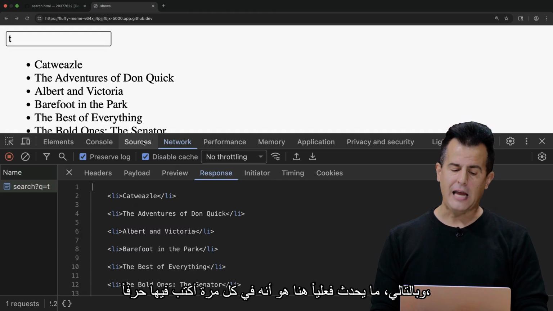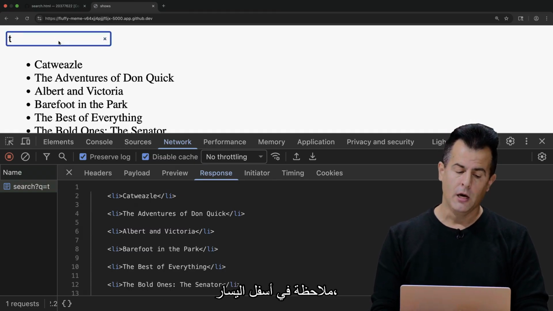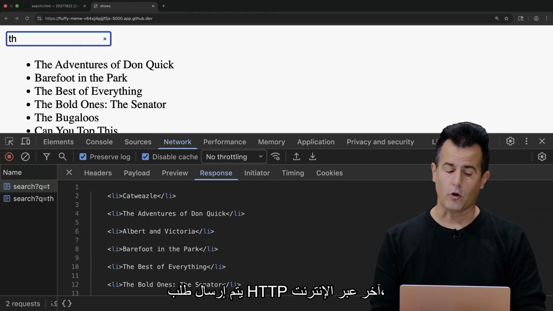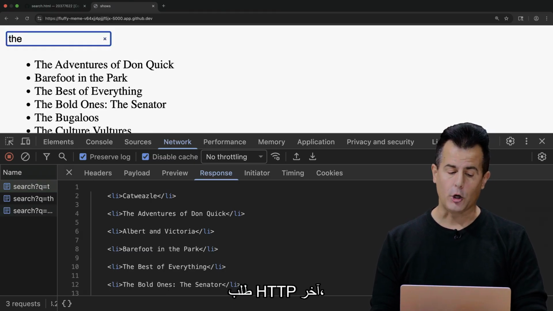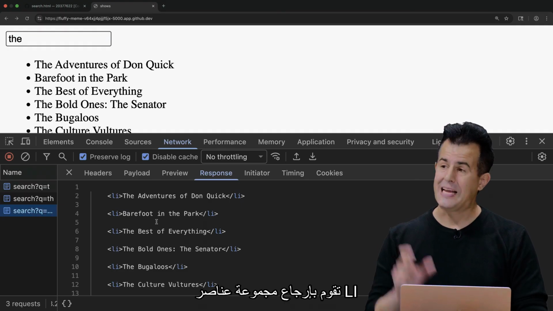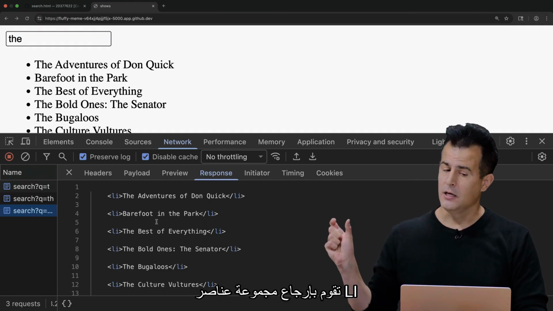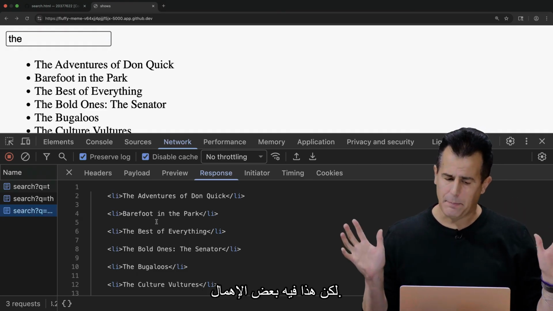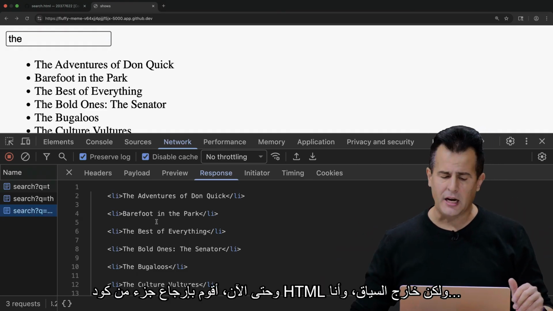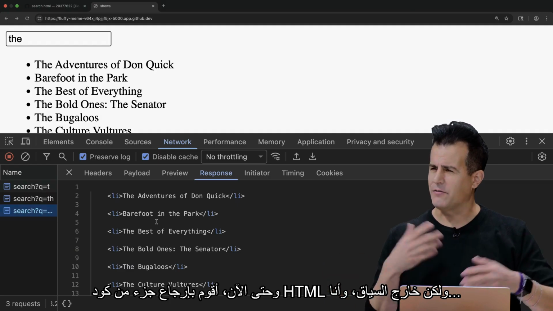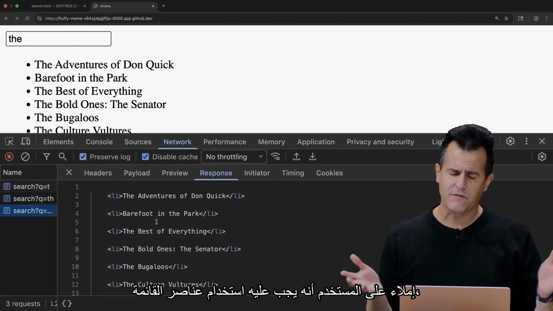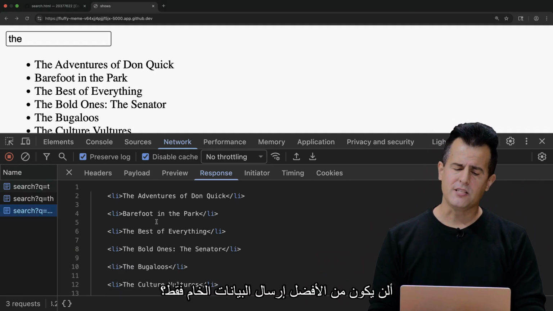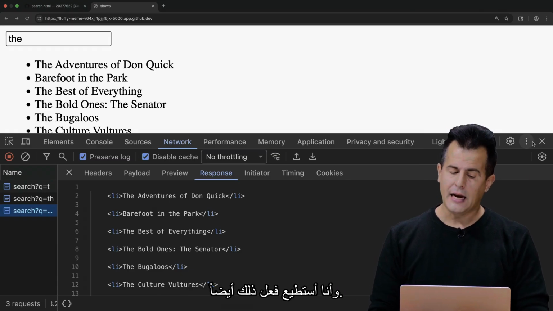And so what's effectively happening over here is every time I type a letter, notice at bottom left, another HTTP request goes across the internet, another HTTP request. And each of those is returning the set of li elements that line up with the query that I've typed in. But this is a little sloppy, arguably, insofar as I'm returning a chunk of HTML, but out of context, and I'm dictating to the user that they have to use list items. Wouldn't it be nice to just send the raw data? And I can do that too.